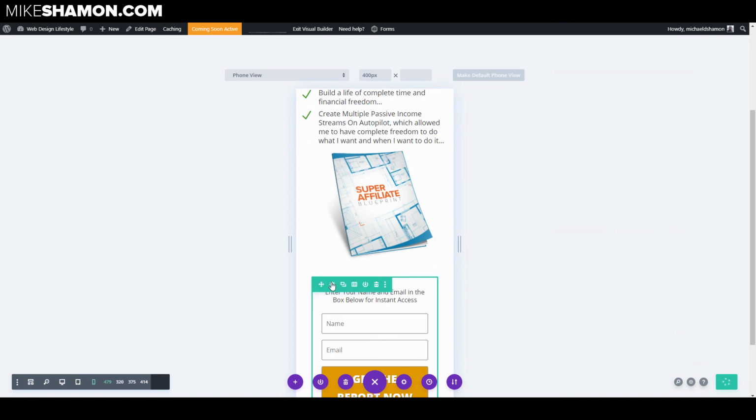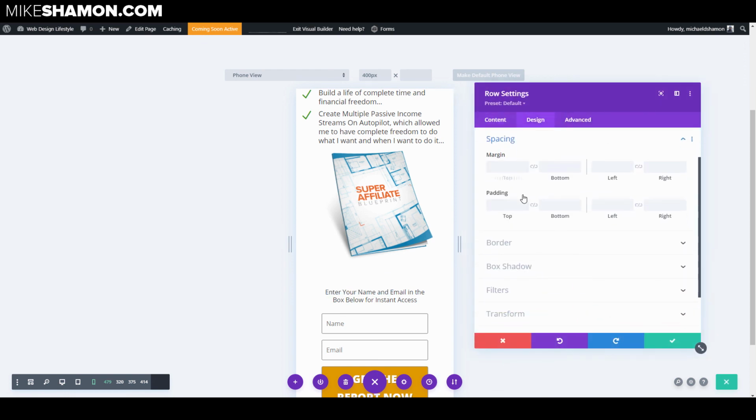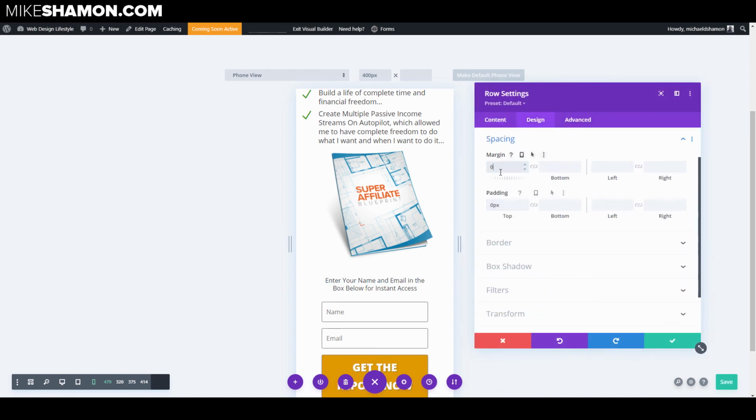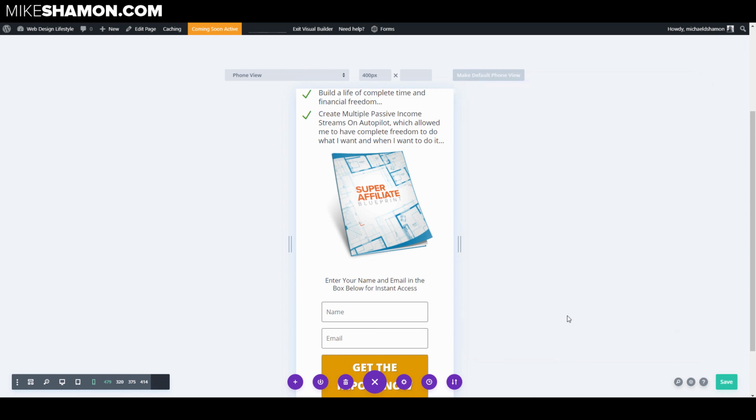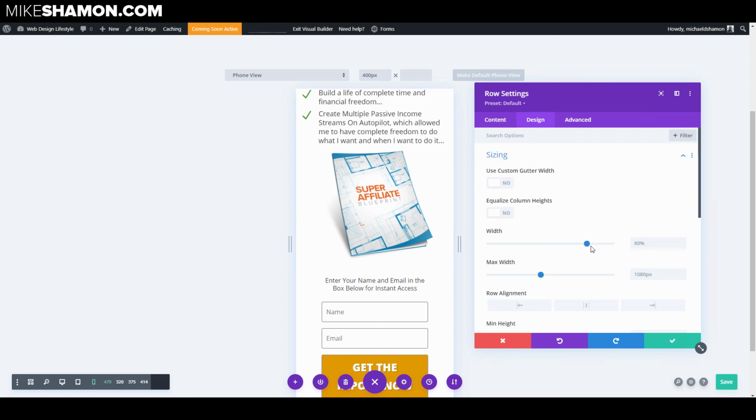And there might be some spacing right there. Let's go to design and spacing on this row. We just want to zero everything out. There we go. Check. Okay, and we'll go back to this row again, design and sizing, and roll over it.